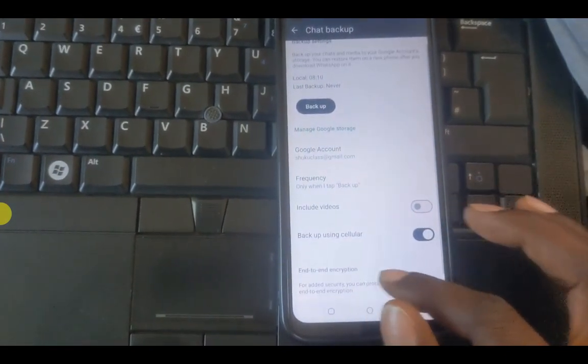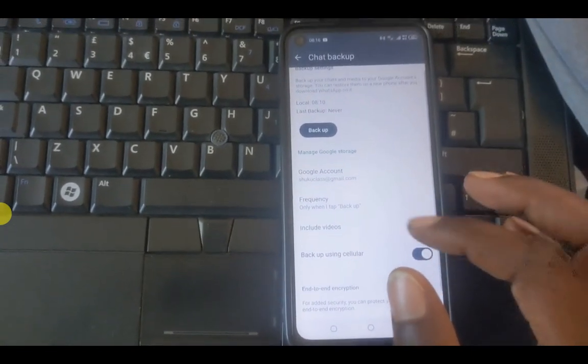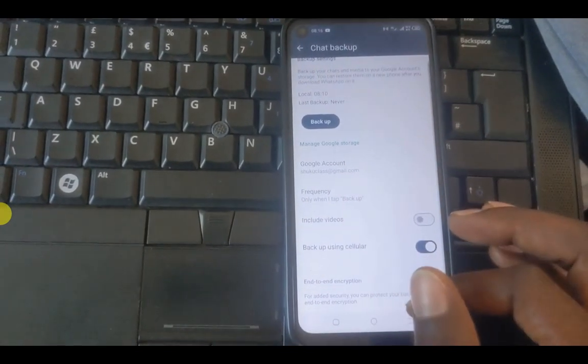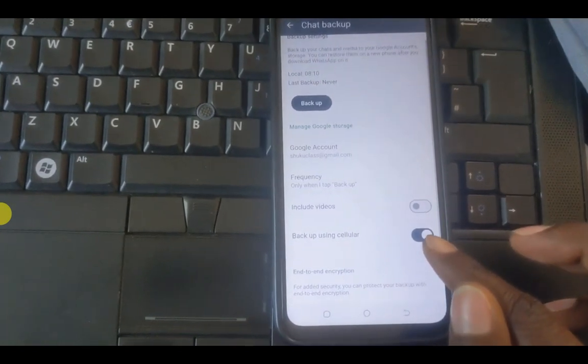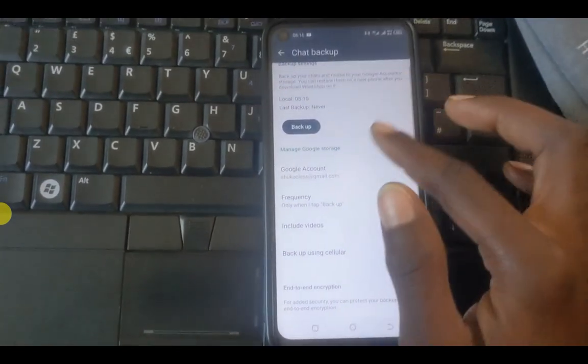Another important thing, just make sure that if you use Wi-Fi you can continue, but if you use your cellular data you can turn it on here. So when you see it is off, just turn it on, then continue.